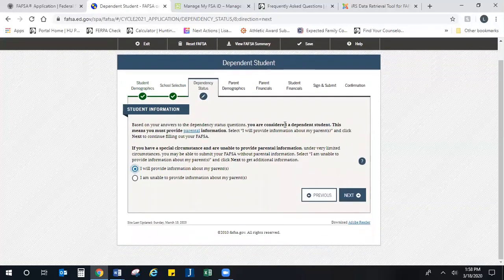And then it's going to say you're considered a dependent student based on your answers. So then it's going to ask if you are able to provide parent data. Again, you can say that you're not able to, and you can still submit the FAFSA, and that will meet that state deadline of April 15th. But we will eventually need parent data, or if there's a reason you can't get it, talk to us. But parent data will be really important for determining your financial aid.